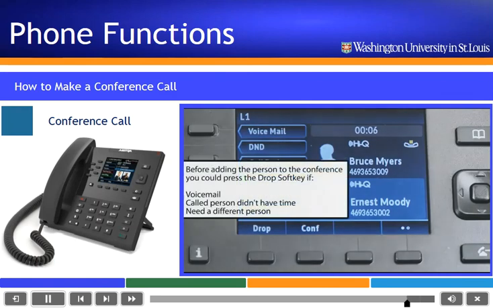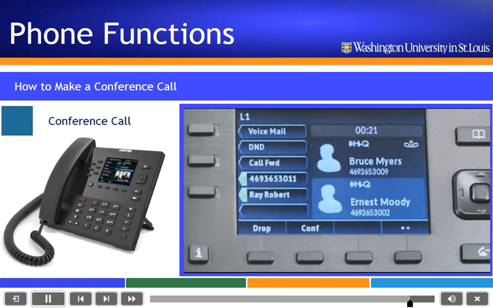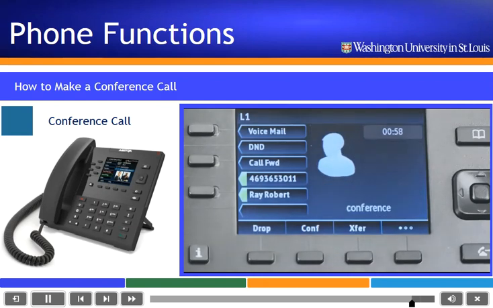I would press the drop soft key if I got their voicemail, or after I talk with them for a moment, I find out they don't have time right now, or maybe they're not the right person to join the conference call. These are all reasons why you might press the drop soft key before you add them to the conference call. Now let's say they answer and they're ready to join the conference. Then I would simply press the conference soft key. Watch the two halves of the screen become one box with the word conference as my new party is added to the conference bridge.